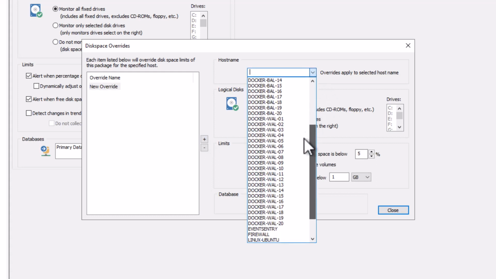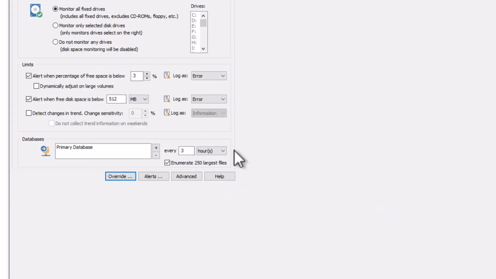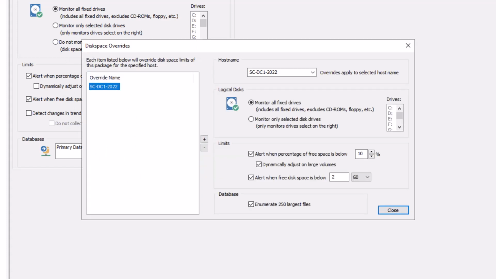We'll select the computer, DC1. It automatically takes the name of the host that you're applying the limit to. We'll leave this in place. We monitor all fixed drives, but we're going to say we want to know already if the disk space goes below 10%. We want to adjust the limit automatically, and also get an alert when disk space is below 2 gigabytes. And if we do that, now the settings here will apply to every host except for the overrides that we've provided here.